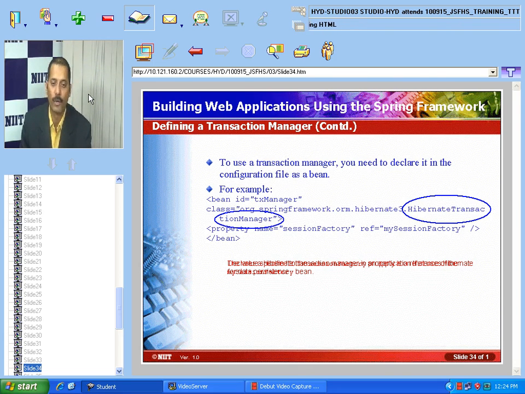Alright, have you understood now how to configure a transaction manager? Any questions? We are writing this in the applicationContext.xml file. In that only we need to write this transaction manager code. That is the bean ID we need to specify, Hibernate transaction manager, and there you need to give the session factory. And this session factory is going to be connected with your DAO object.